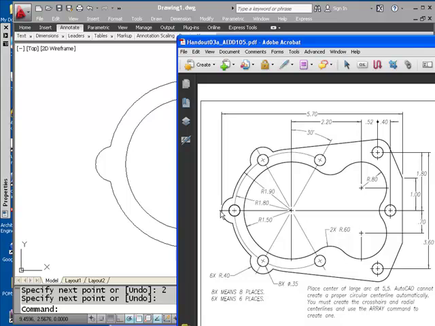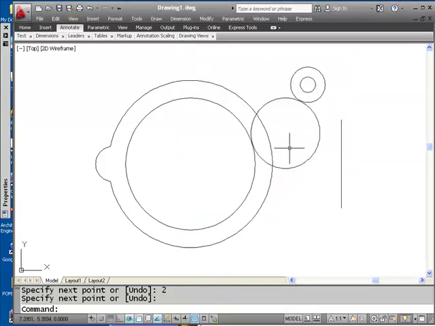So I tracked off the midpoint of this arc. I went over 5.7, and then I went from there in my temporary tracking up 1 to get that corner, and then I drew a line that was 2 units down. Now I'm going to start drawing using the tangencies. So I'm going back to the line command.